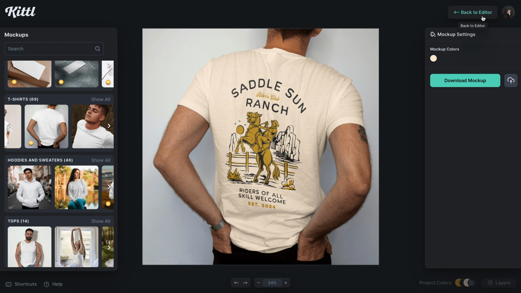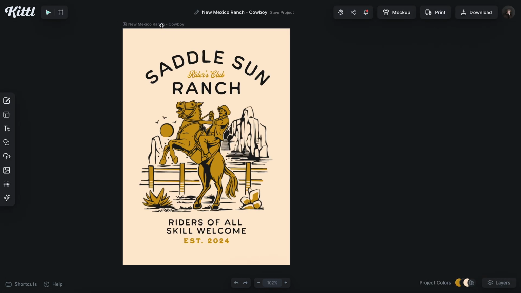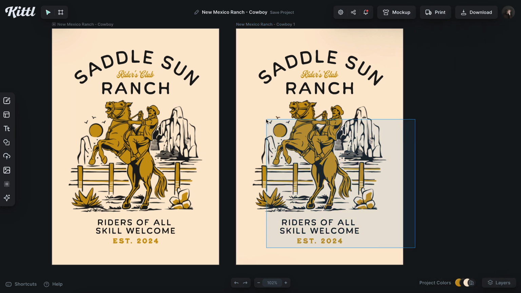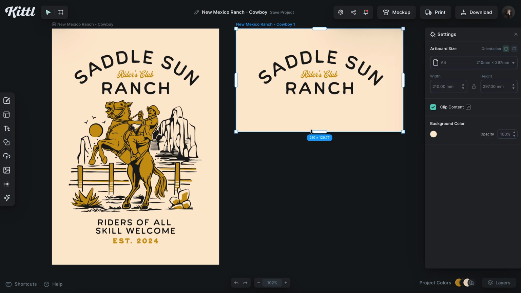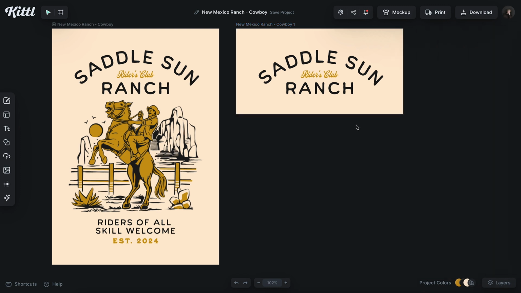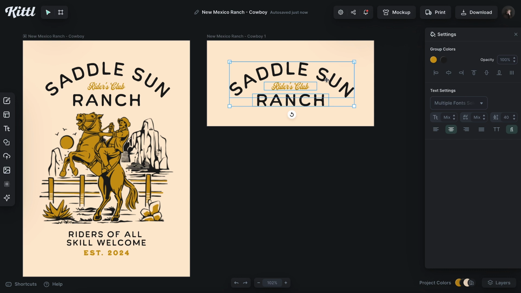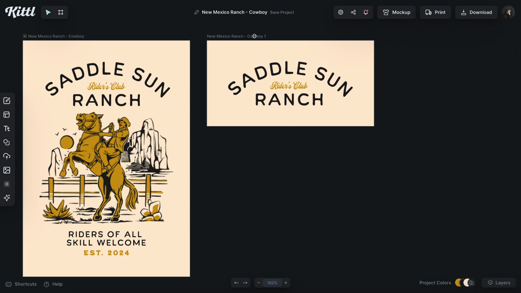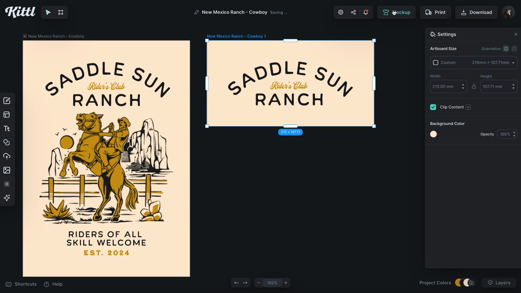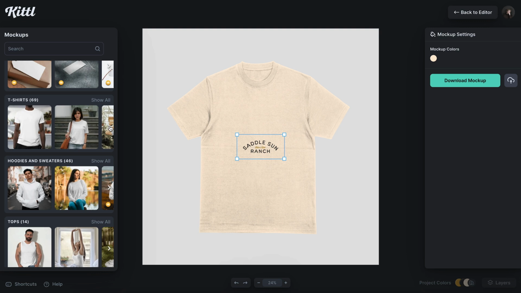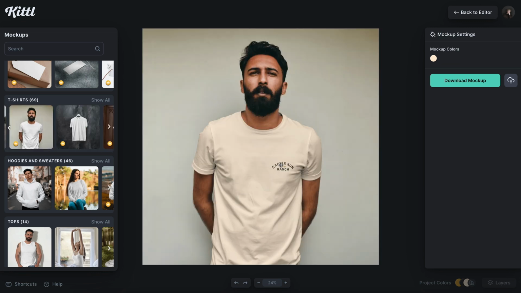Let's say we want to go back to the editor and we want to copy this, and then I can just select these things, ungroup them, get rid of that, and scale this down. And let's just say I want this to be the design on the front of the shirt. So I can have that grouped up and in the center. And we'll select this artboard, click Mockup, find another nice mock-up of somebody wearing it, and we've got a nice little front chest design there.